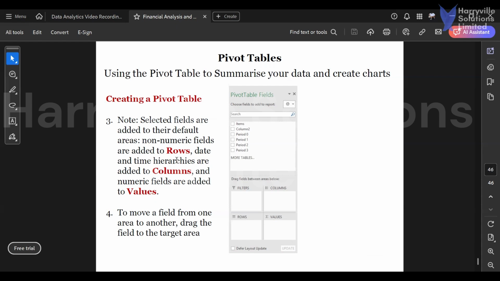We have the filters, where we can use a particular column to filter a set of information that we want to derive. We have the columns field, where we can drag and drop any column or any information that we want to stand in the column space, and also the rows. Then we also have the values.